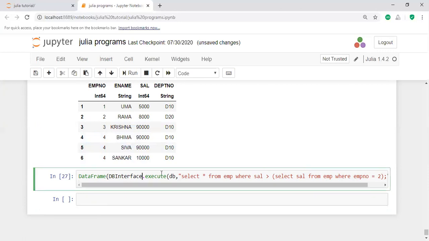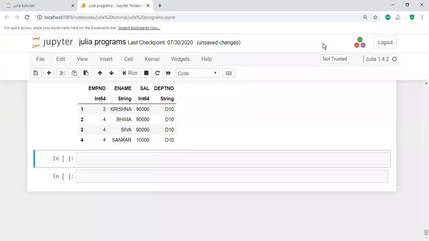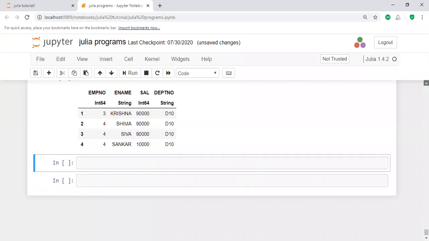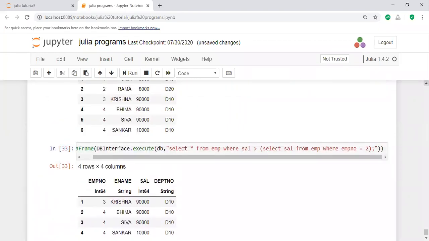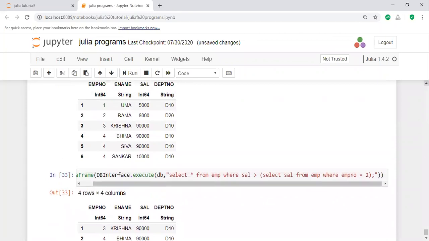Yeah, execute this one. It takes some time. The system is slow. If you execute this one here, it displays output like this. What is the output here? Select star from EMP where salary greater than, the inner query select salary from EMP where EMP number equal to 2. Here the EMP number greater than 2.